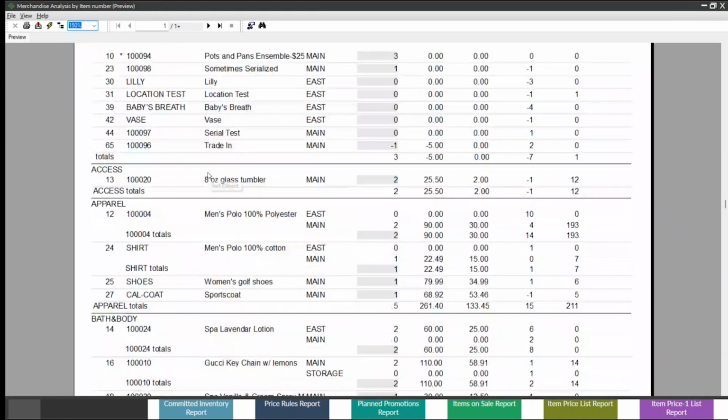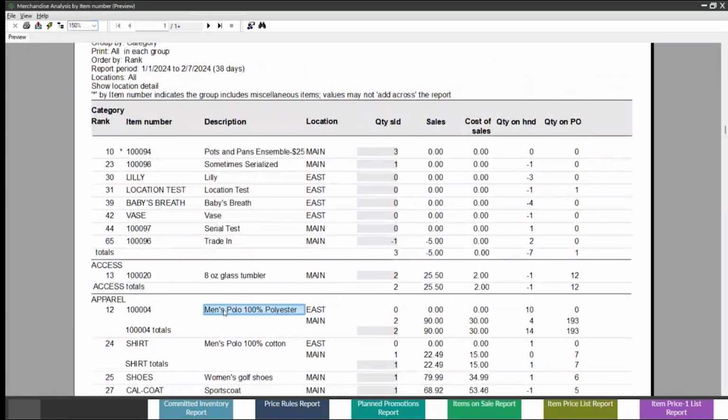Let's come down here to some real items instead of my test items. Okay, so here's my men's polo. You can see at the East and the Main how many I sold in this date range, my current on hand, and even how many are on an open PO.